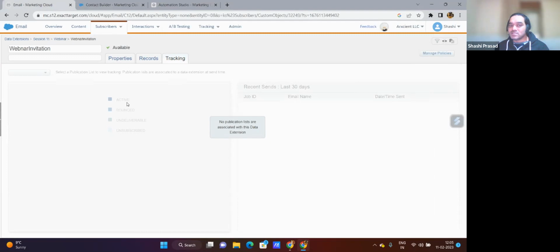Then you can come here and see how many subscribers are active, how many subscribers have bounced, how many are undelivered, how many unsubscribed. From here you'll get a better perspective of how this particular data extension is working, and then you can do the data cleanup or archiving or whatever you want to do. I think now I'll leave it here with this demo.